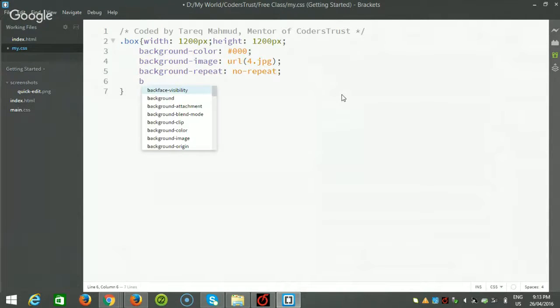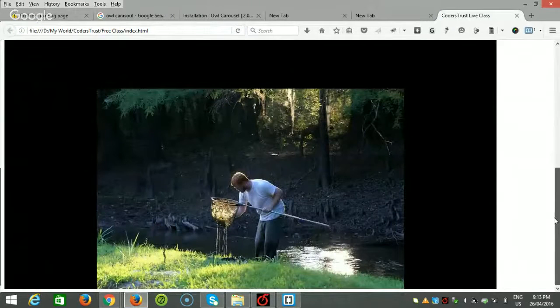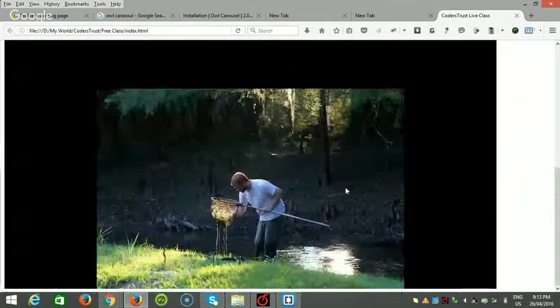There is another thing, the background position. So you can see how it will work. For example, we are using bottom. Yes, so it is at the bottom now. That means the image will be placed at the bottom of the div. By default, it is left and top. That means left from the left side of the div we are using, and top from the upper level. So now it is bottom center actually.